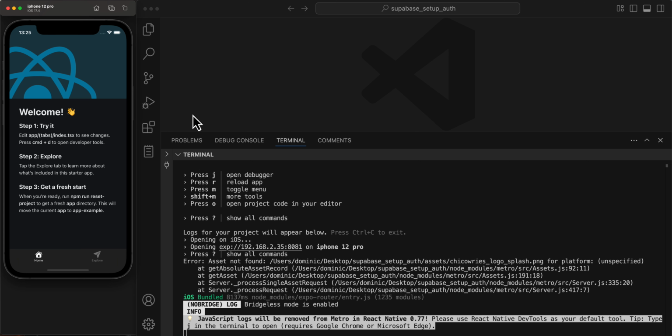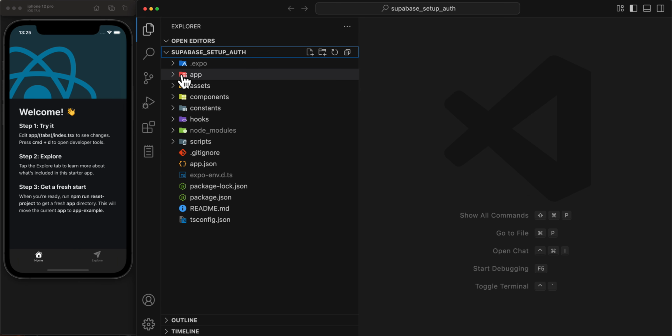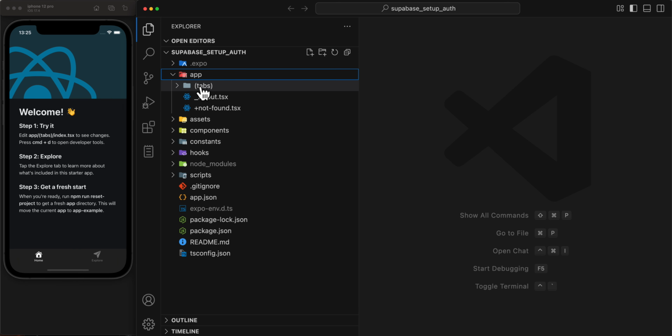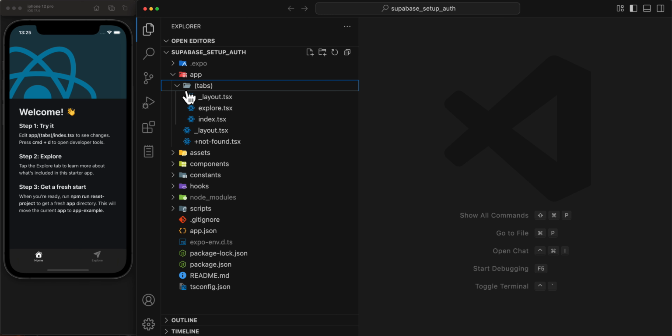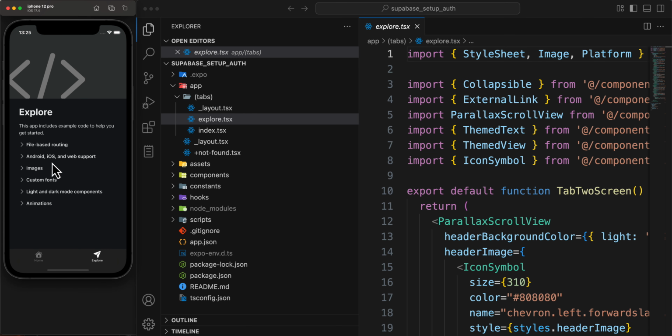Now the next thing will be for us to look at the folder structure that we have right here. So we have the app folder and we have the tabs within the app, and we have layout and not found as well. Now within the tabs, we have another layout just for the tabs, and we have Explore and Index. The Index is responsible for what we're seeing right now on the Home tab, and the Explore will be responsible for what we'll be seeing on the Explore tab.